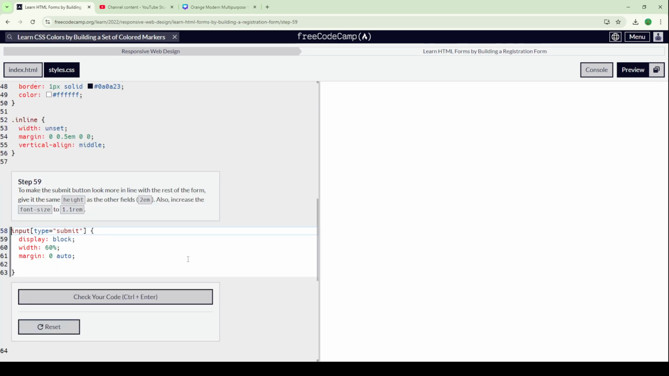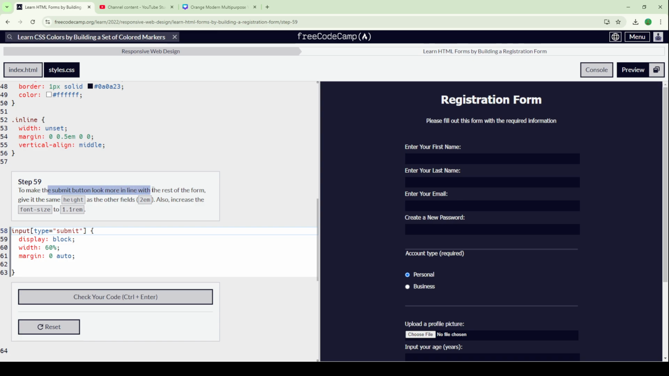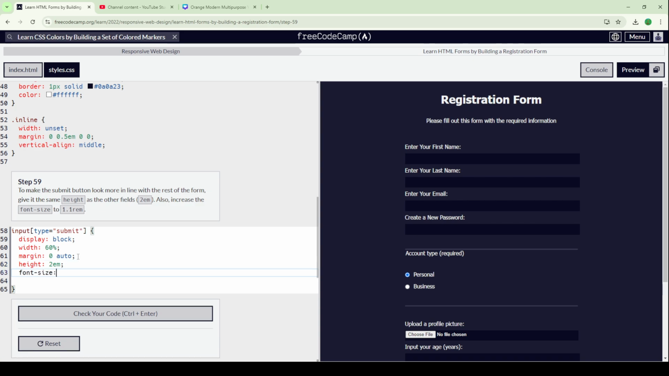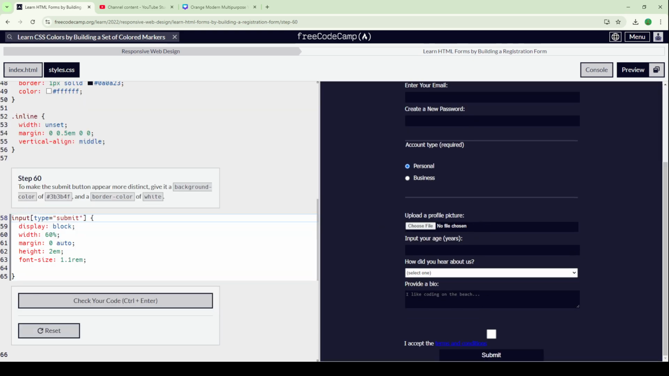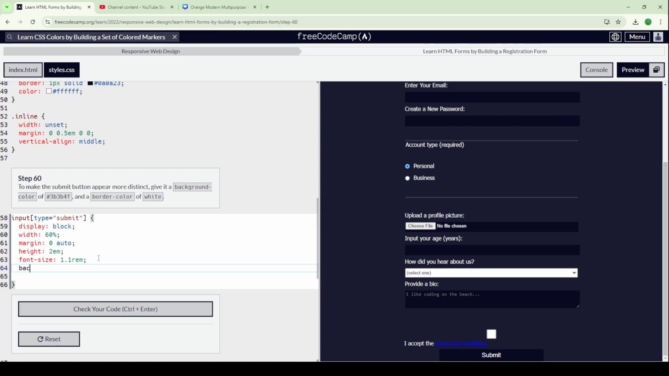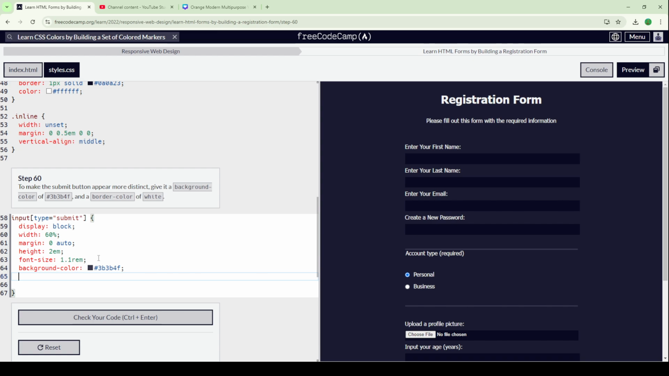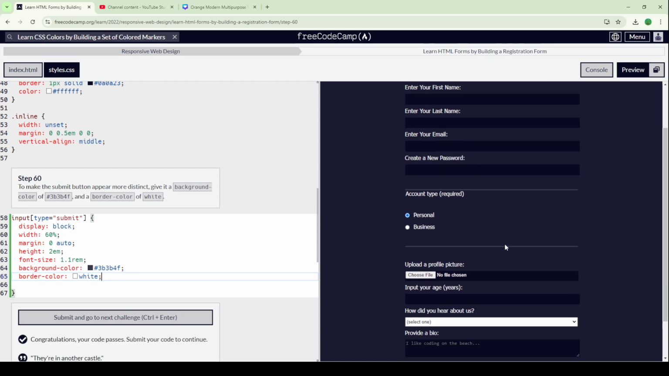Okay. To make the submit button look more in line with the rest of the form, give it the same height as the other fields, 2em. Font-size equals 1.1rem. Okay. Make the submit button more distinct. Give it a background-color of #3b3b4f. The border-color white. Okay.